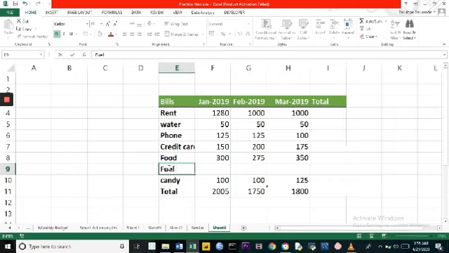I used fuel for the month of January, February, March, and I forgot to add it. So I want to add fuel. So that's the way to add a column, a row. Let me put, let's say, 300. I'll click on enter. Now, when I did that, did you notice that this total changed?